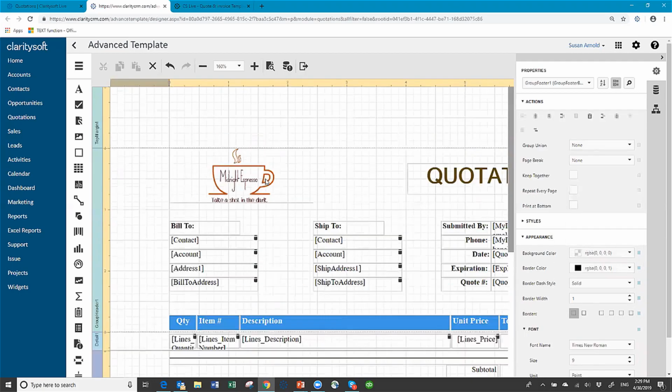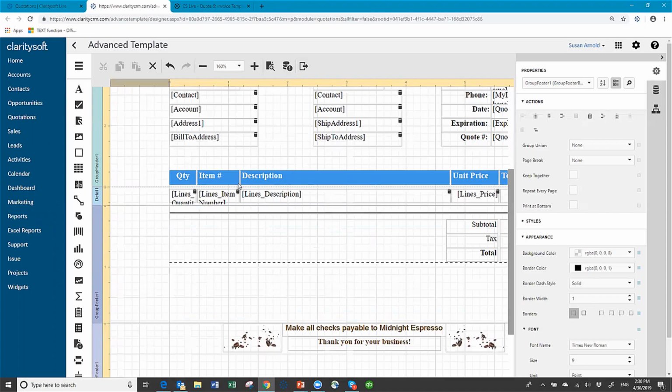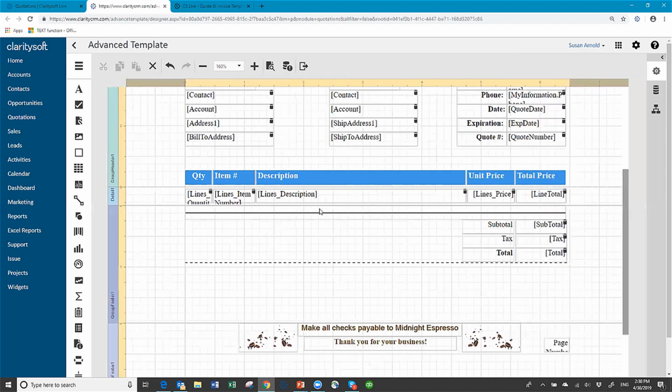So we've put in new images, we've changed the color and size and font of text. Now what we want to do is change our items table here. We want to take quantity and move it from here over to between description and unit price. It just seems to make more sense to have the item number, the description, the quantity, the unit price, and then the total. So that's what we want to do. There are a couple of ways you can do this.